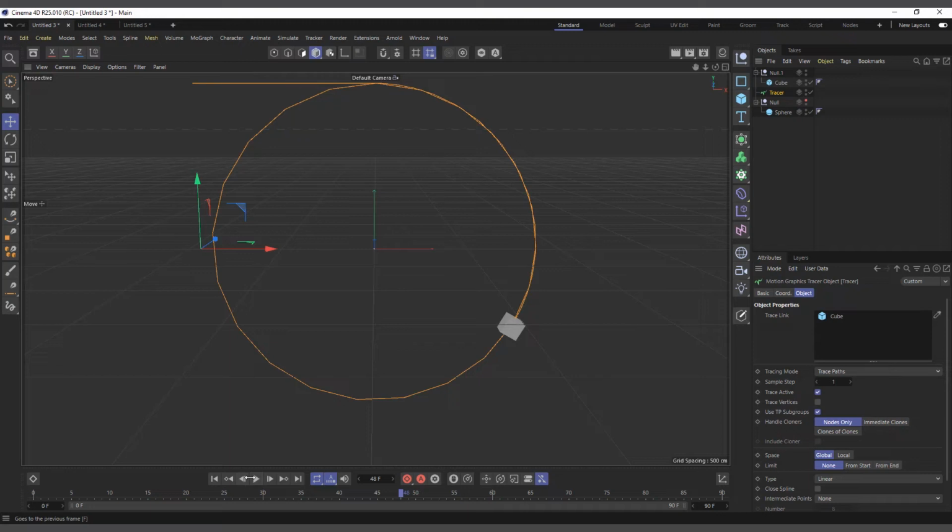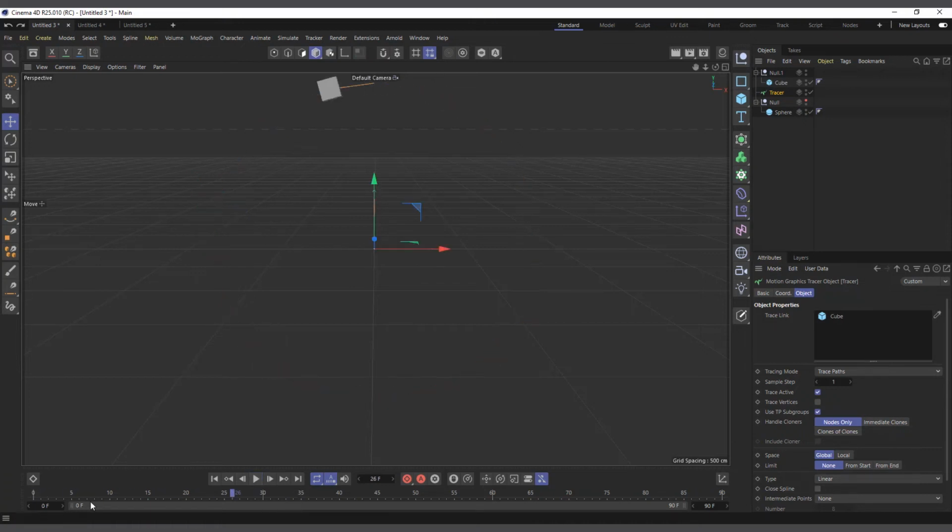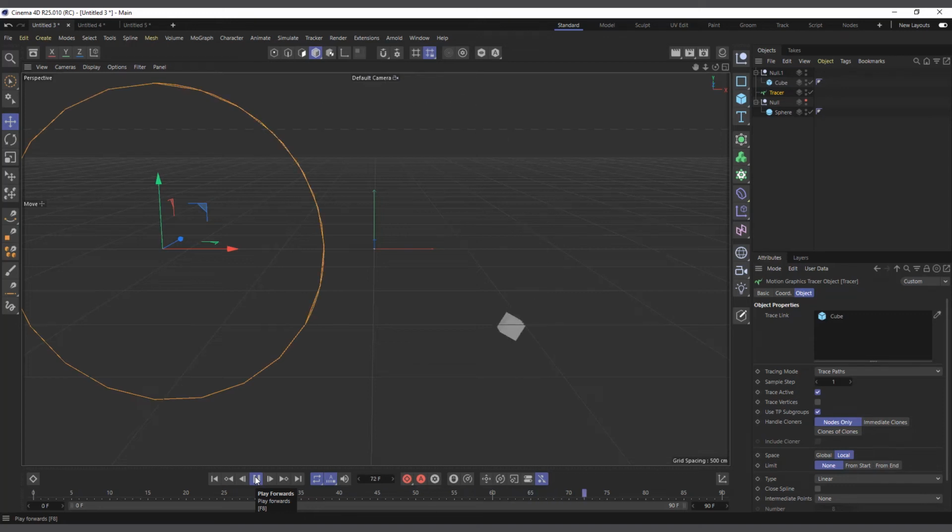It doesn't really affect it as much. You see, nothing really happens. Everything still follows the object. I'll undo and bring it back. But now if I change it to local and move it, let's see what happens. You can see where it's affecting the position of the spline. So those are the two.